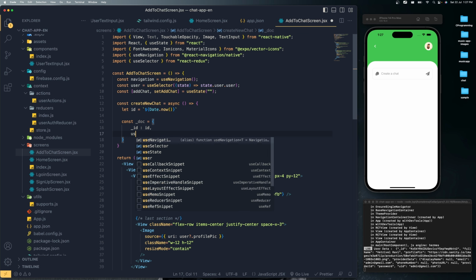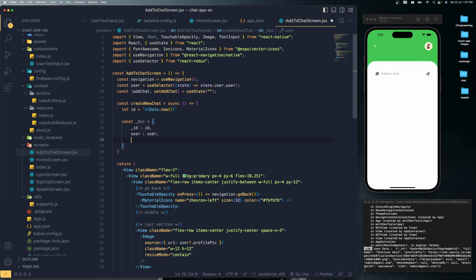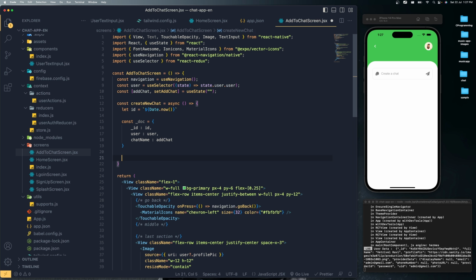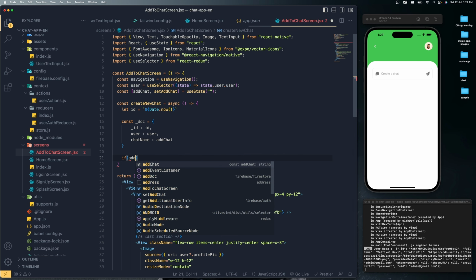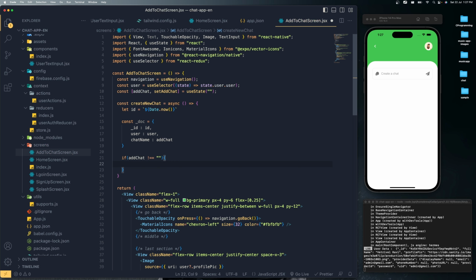Then I need to supply the user detail because we need to know which user created this information. So let's send the complete user information. Then the chat name. Let's send the chat name as the add chat option. So now the doc is created. So this needs to be created only if we have some details. So if addChat is not equal to an empty string, then only we need to get that information. Otherwise we are not supposed to create a new chat room, right? So we are writing the condition.